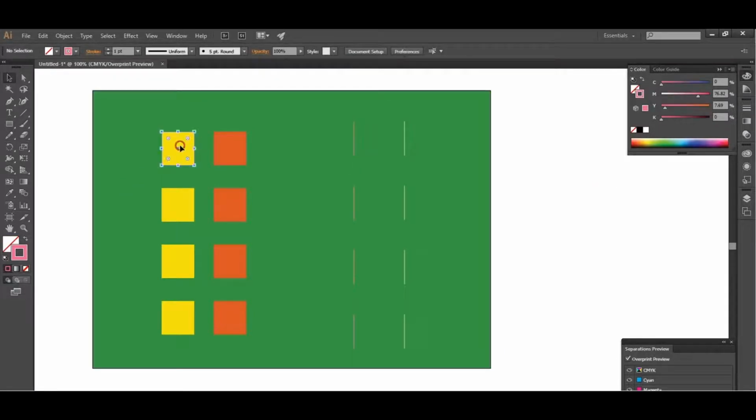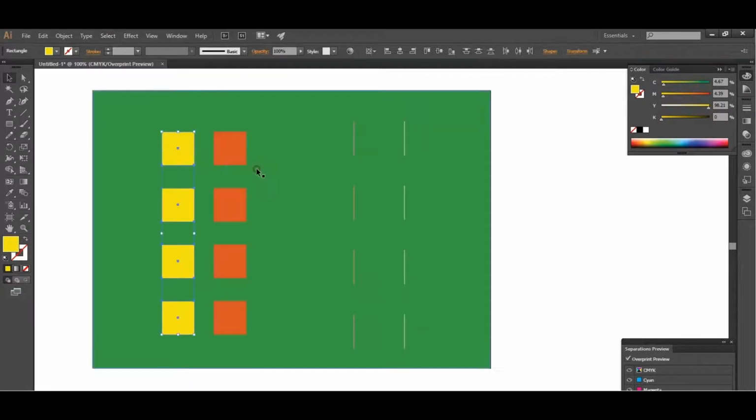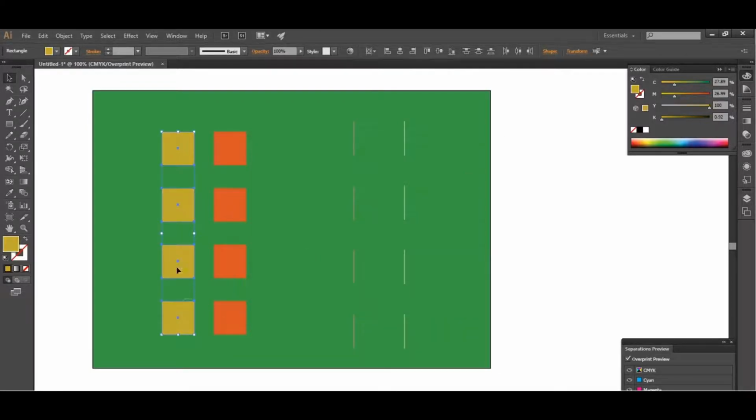So I'll select this box, this yellow color, and go to Select, Same, Fill Color. So you can see all yellow color being selected. Now I can change the color in one time. So you can see I have changed the color in one time.